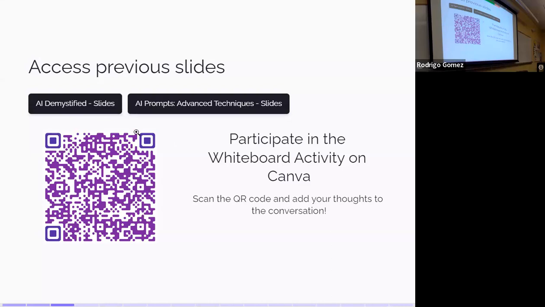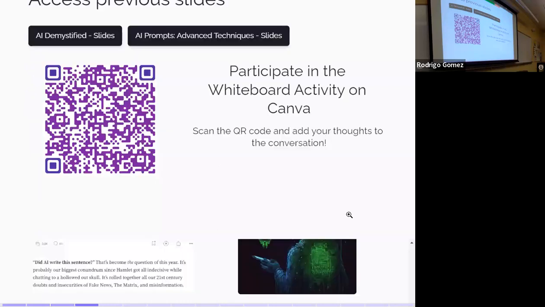If you wanted to access the previous slides, they are there as well. And if you scan this, it'll take you to the Canva, which is live. You can definitely participate up there. It'd be great to have your insights.